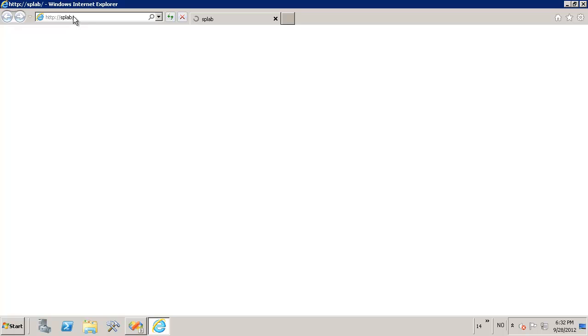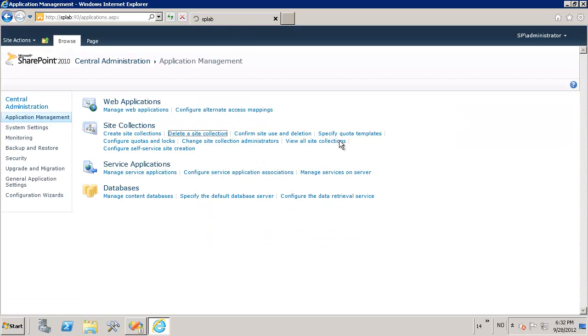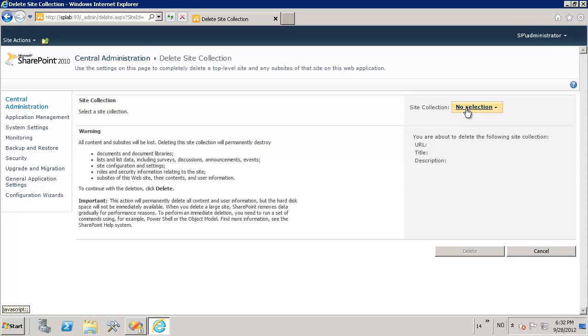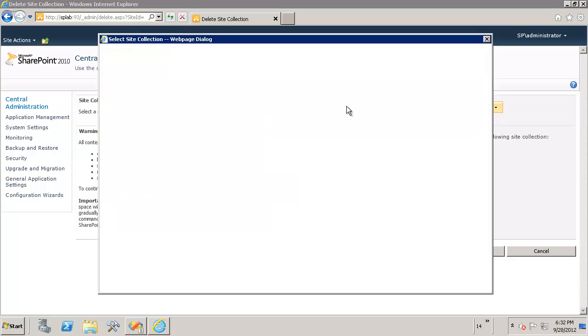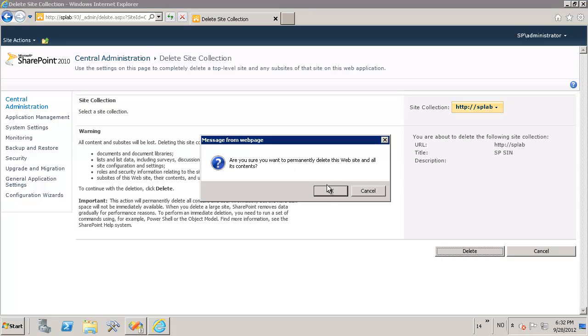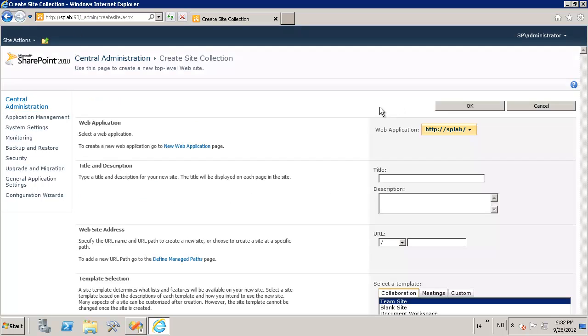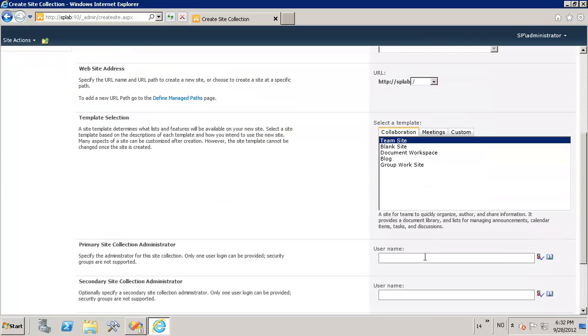I'm going to actually start by clearing out everything. I'm going to create a new site collection. I'm going to kill the old one because I've been doing some experiments on that. We just want to make sure we start out completely clean. So I'll create a new site collection really quick here. We don't bother about anything in particular. We're just going to create something very simple.